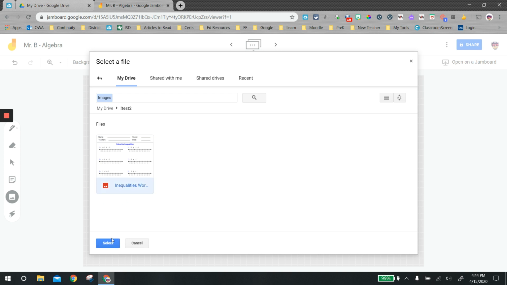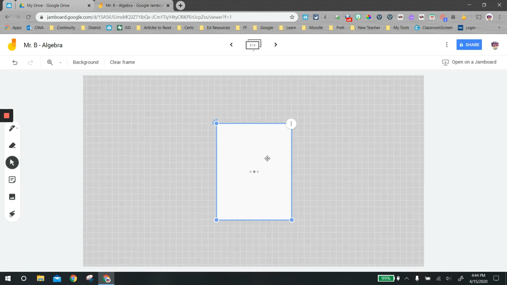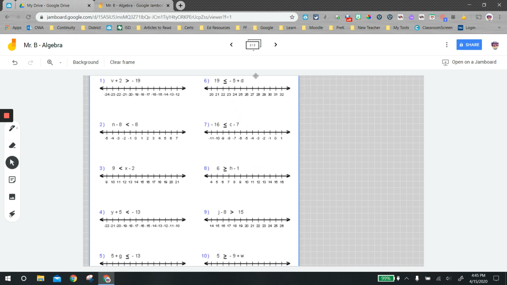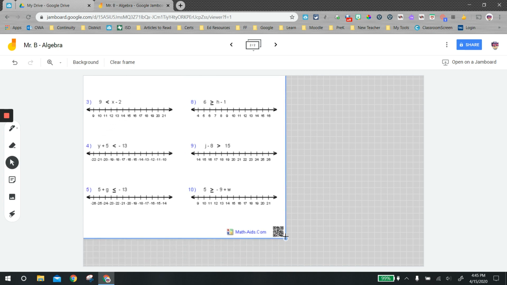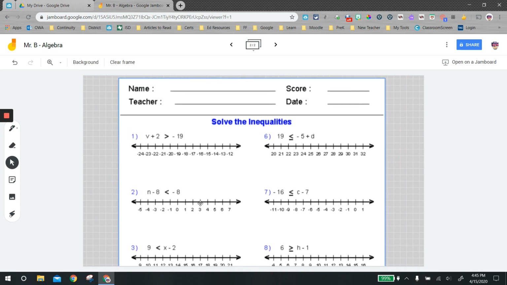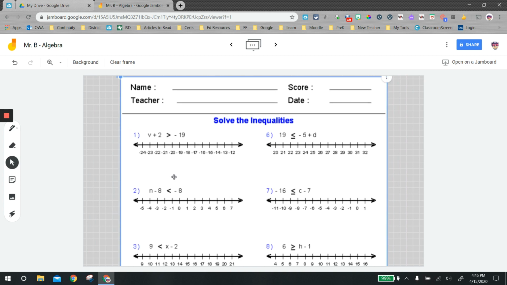Here's that worksheet that I did a screen capture of. When it comes into my screen here in just a second, you'll see that I have the ability to click and drag to make that larger. So I can make that as big as I need to. I can move it around on the screen, and I can go ahead and begin doing work on that worksheet.